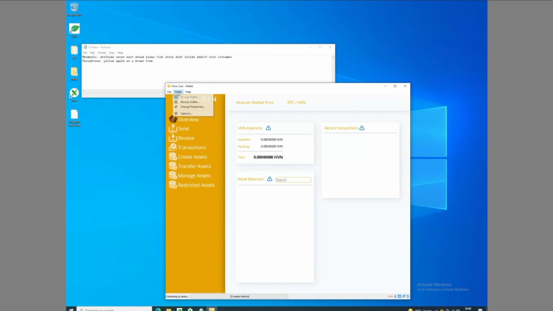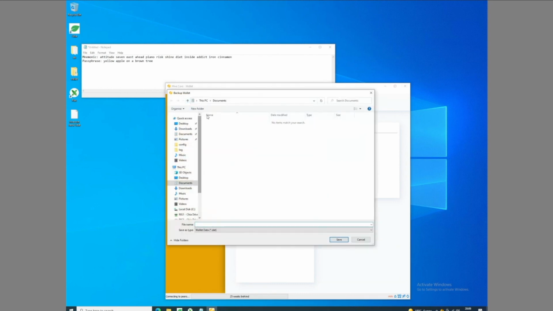Then what you want to do, you want to back it up. So we're going to go to wallet, backup wallet. Ideally save it on your desktop. So random wallet number 1. Save it.